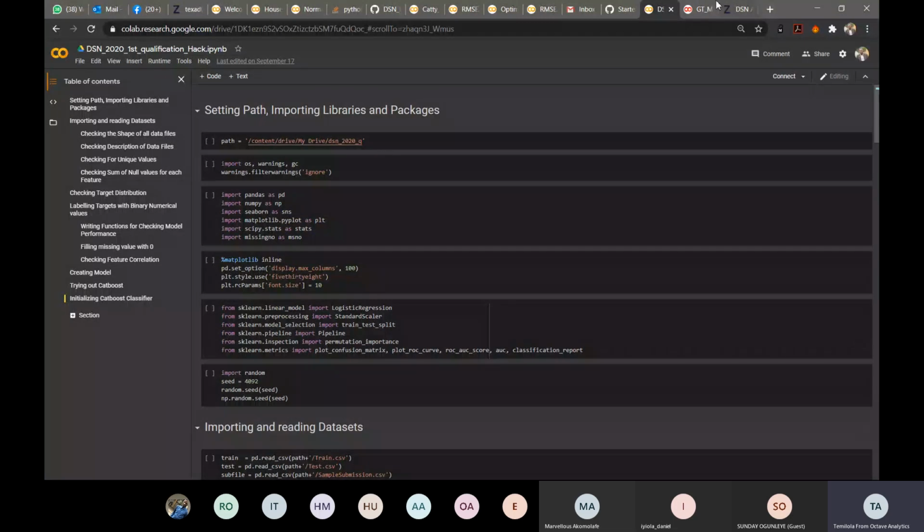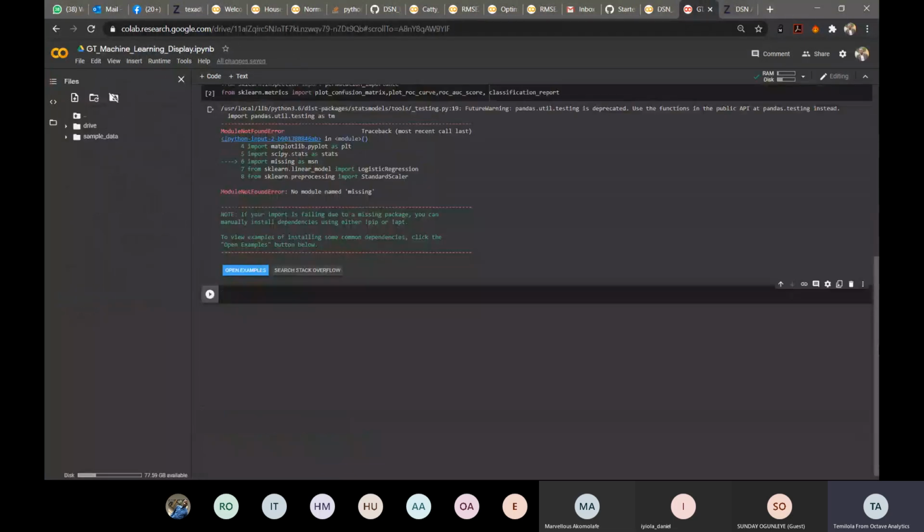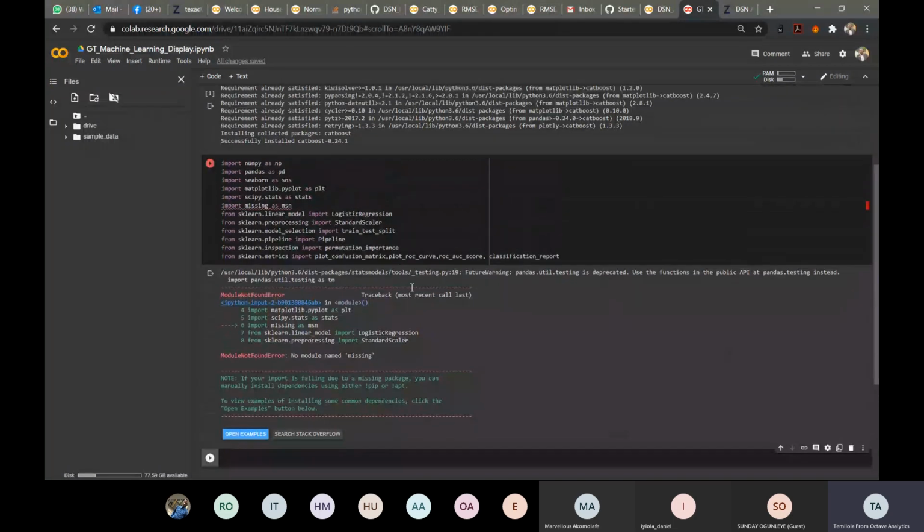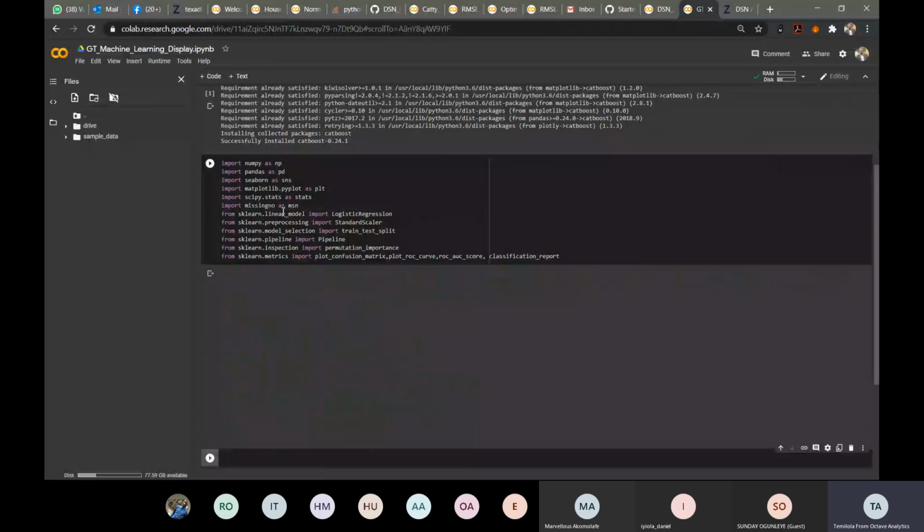Okay. Yeah, so I already know what the error is. It has highlighted it. Colab is friendly now. This one should be missing none, and I wrote missing. So it should run fine now.